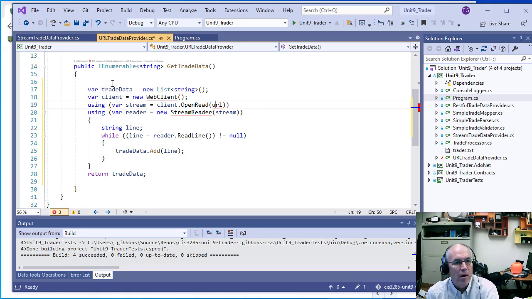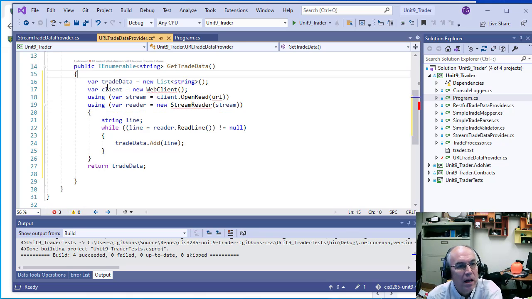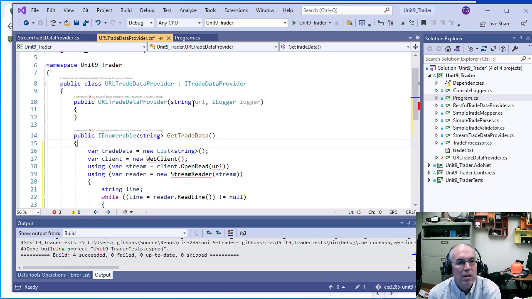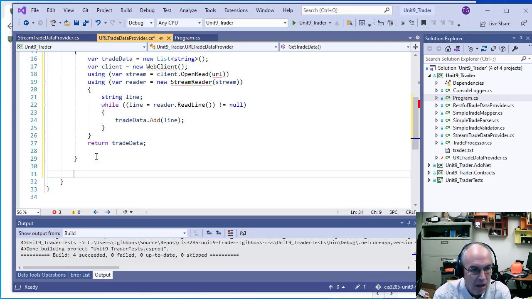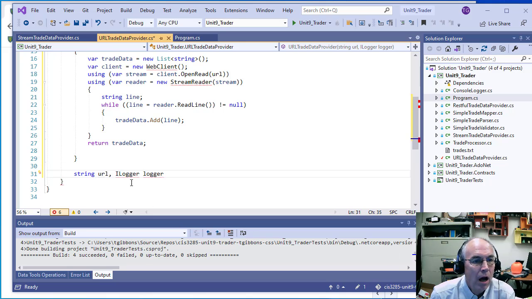And I'm just going to walk through this. So hopefully you've paused this and tried it out. Again, we want this string URL and the ILogger. We need those as local variables. So I'm just going to add those down below here as two local variables.